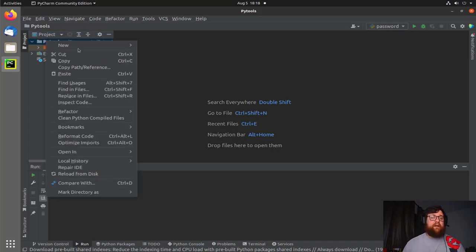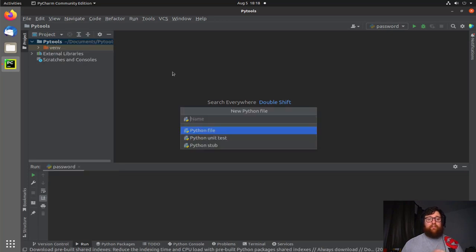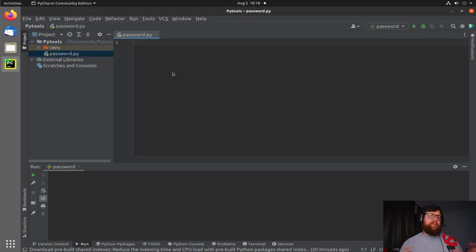Create the file. So I create a new Python file, password. All right. I'm not going to do any fancy header or something fancy. I'm just going to make a functional code. All right. So let's do it. First of all, we have to import random to generate random stuff for us.